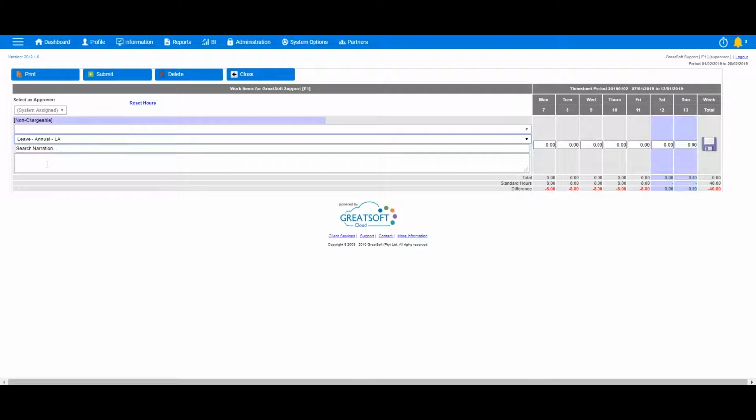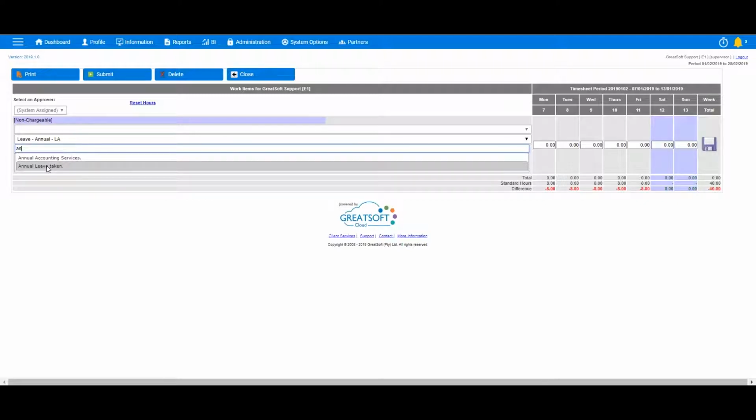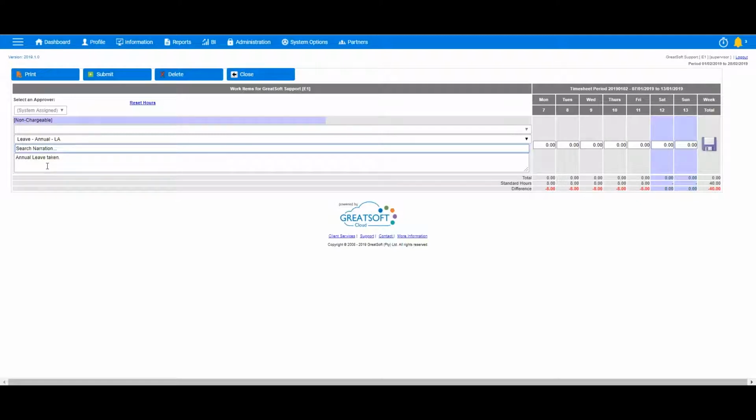Tab to and/or click on the optional Search Narrations field. Start typing to search the list of predefined narrations and select the applicable description from the displayed lookup if set up. Alternatively, directly tab to the narration text box and type a description for the time spent up to 4,000 characters. Tab to or click on the appropriate day and capture the number of hours or fraction of an hour.